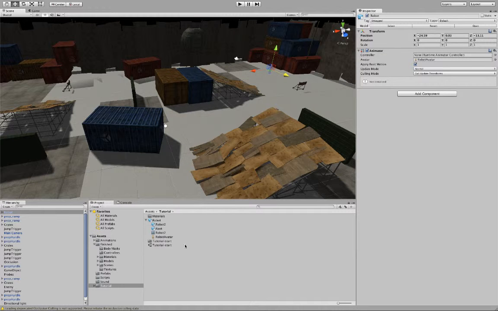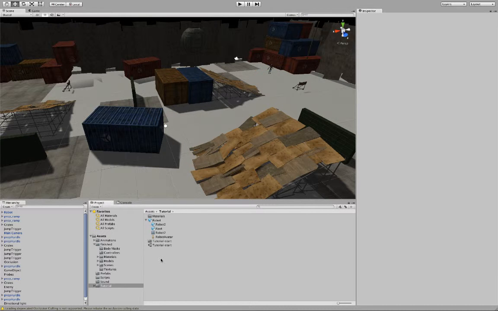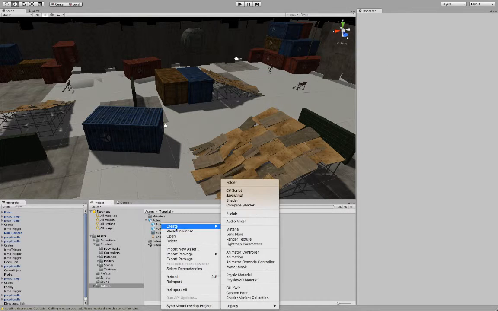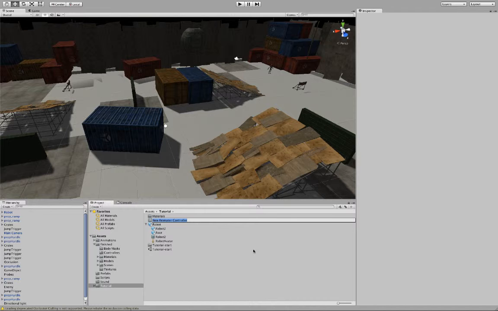And now the next thing I'm going to need is an animation controller. Now there's already one here. There's one called Robot 2, but I want to show you how to make it from scratch. So let's right-click inside the Assets window, click Create, and then find Animator Controller. And let's call this My Bot Controller.